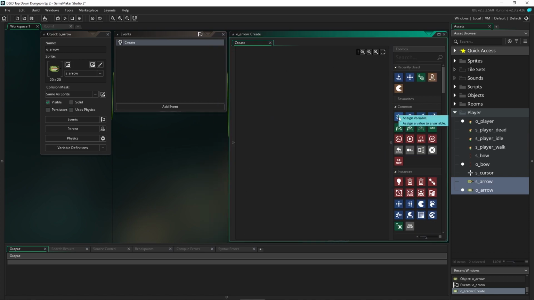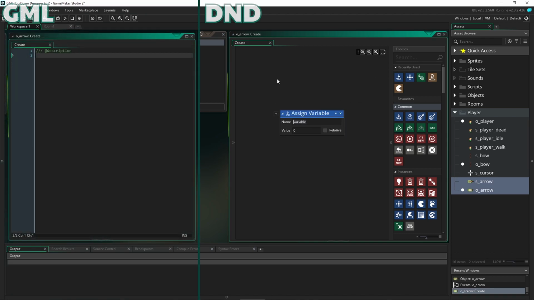The first thing to do is set up some variables for the arrow. We're going to have a damage variable, and I'm going to set that to 5, and that'll be the damage that it does when it hits an enemy. I'm going to have a range variable, and I'm going to set it to 160, and that's how far the arrow will travel. And then we've got an owner_ID variable, and I'm going to set that to noone. Owner ID will be the ID of the instance that creates the arrow, and noone is a special keyword that GameMaker knows. It means we're not assigning it to anyone at the start.